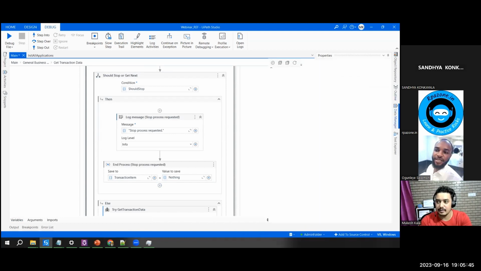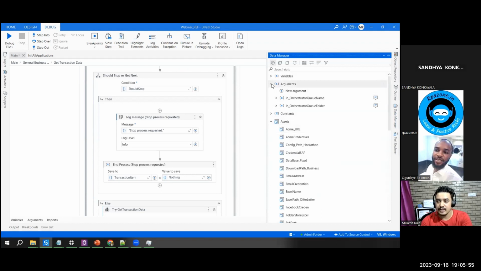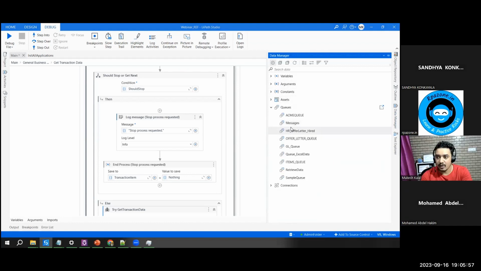If I go to the data manager here, by the way, guys, this is a new feature of 2022.10, where you have all these things available here. You can manage everything from here, right? So I can see that in my orchestrator, I have this many queues: sample queue, items queue, queue data, GL queue, offer letter, HR, messages, Acme queue, right?